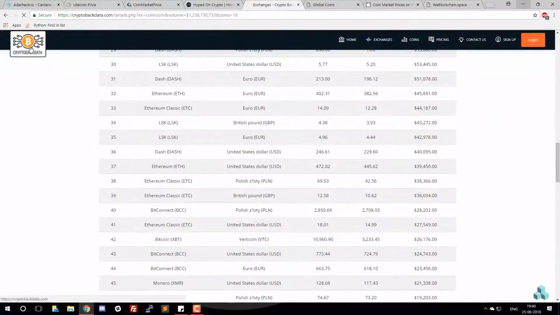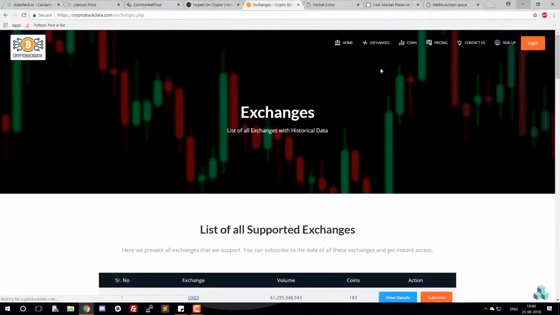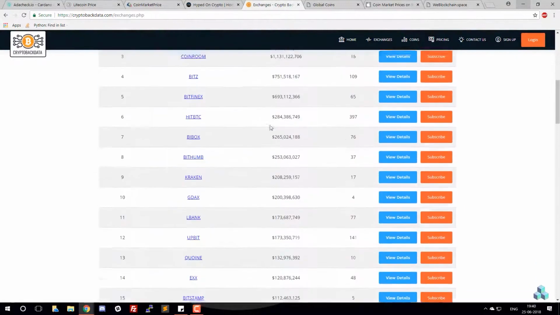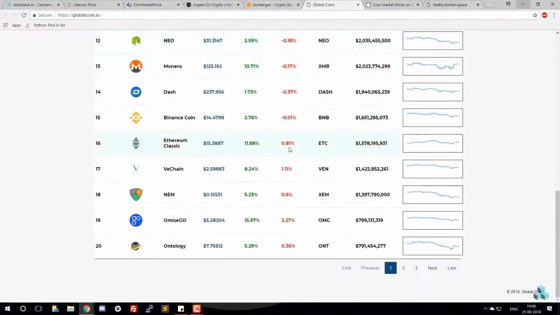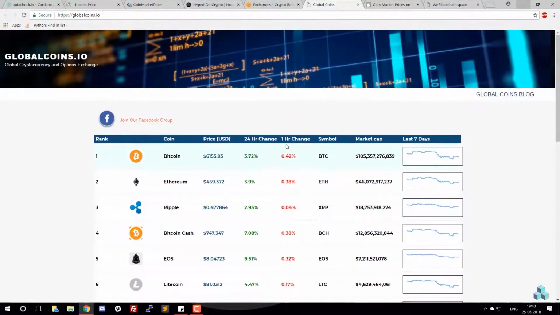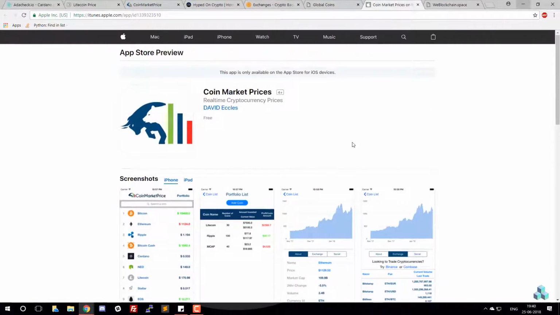There's another project that I've done called Crypto Back Data. This is basically a data download system for cryptocurrencies where you can just specify what exchange you want the data from, and you can download the historical data from almost 50 plus exchanges. We've got globalcoins.io, which is again a cryptocurrency pricing website, similar to CoinMarketCap and actually similar to what we'll develop. And we also have the app of CoinMarketCap on the iOS App Store as well. So that's just something that I've done.